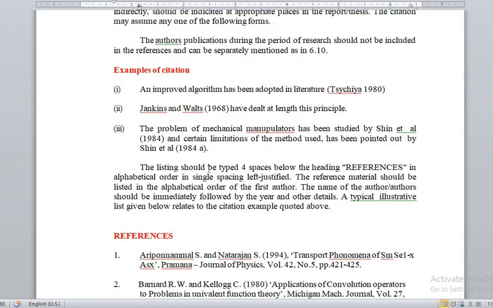So the heading References has to be given in capital letters, and it should be kept 50 millimeter below the top of the page. References should be typed in caps, and below you have to give 4 spaces. Then you can start writing the references.